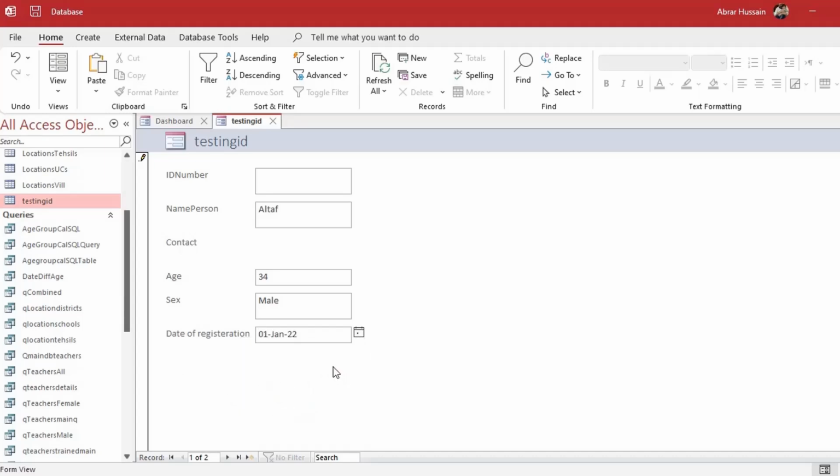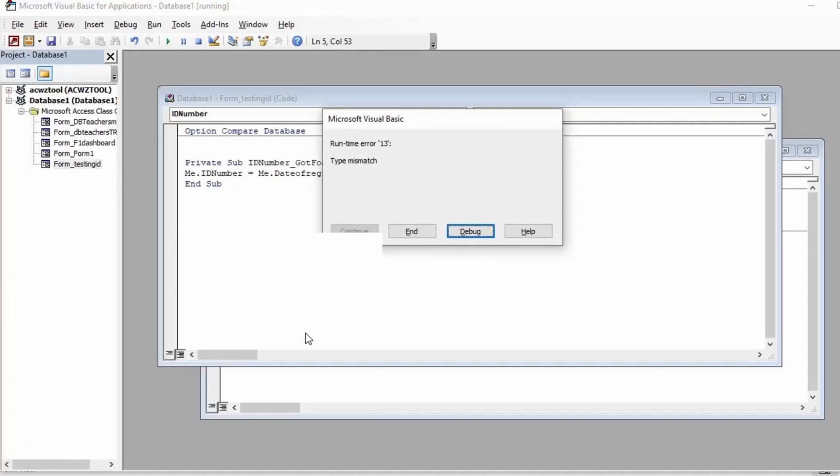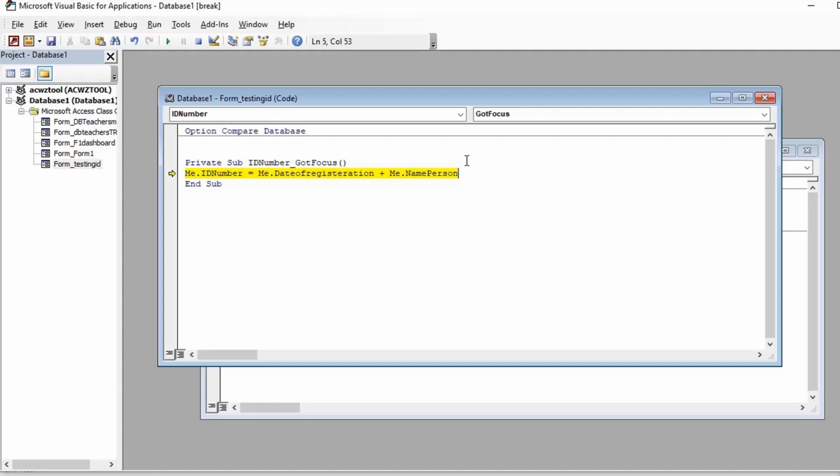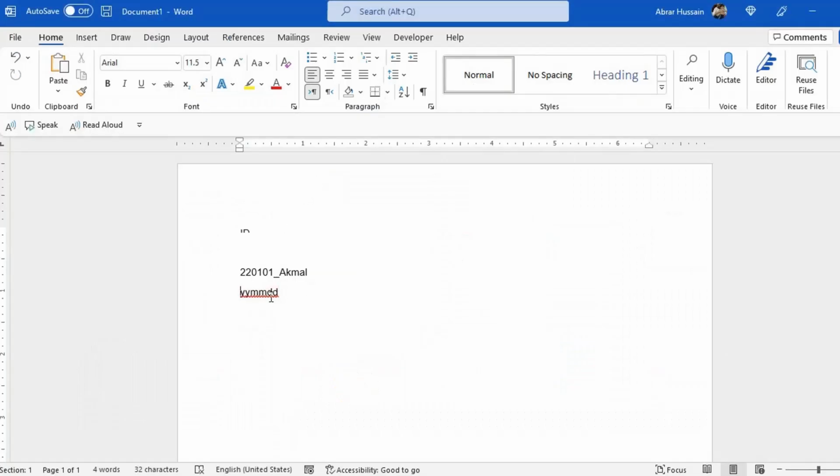Now, because I have added the command and got focus on this cell, when I press tab here, an error. Sorry, here you see this me.DateOfRegistration, it's in this way. You see the preview: me.DateOfRegistration is equal to 01-JAN-22, but I want it in this format.